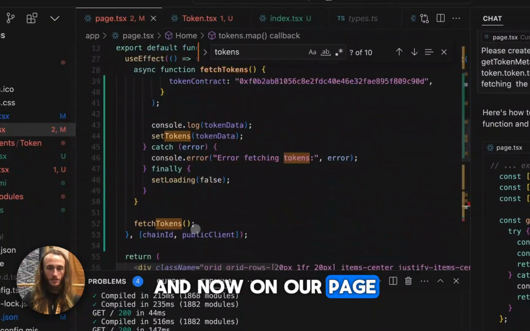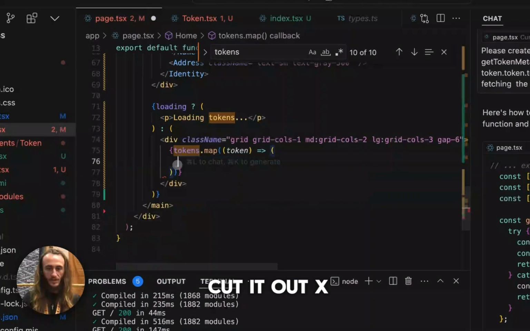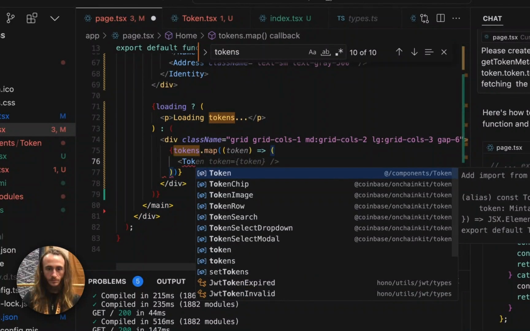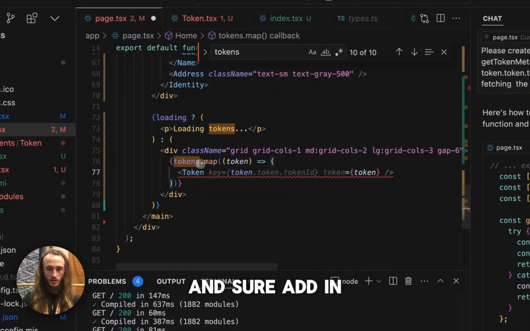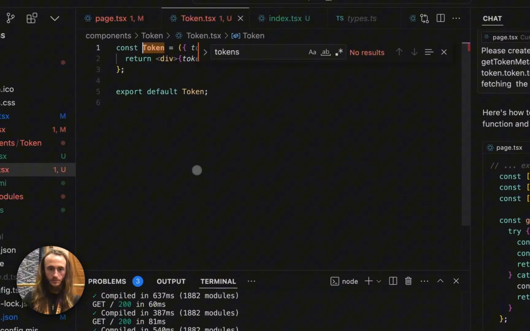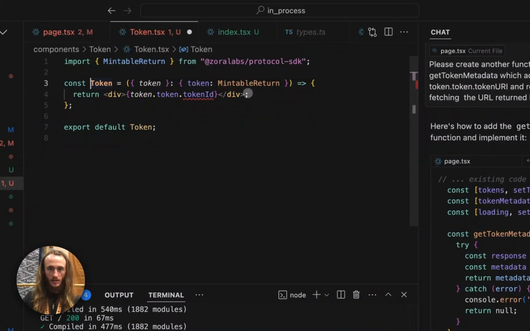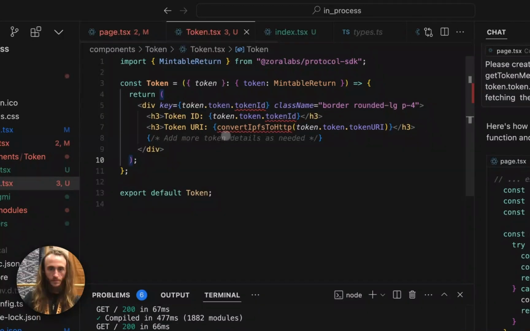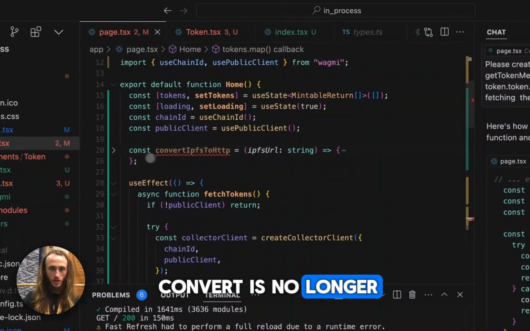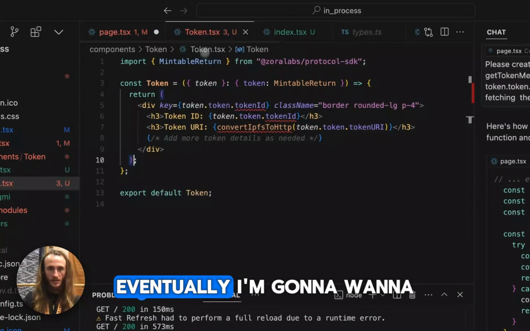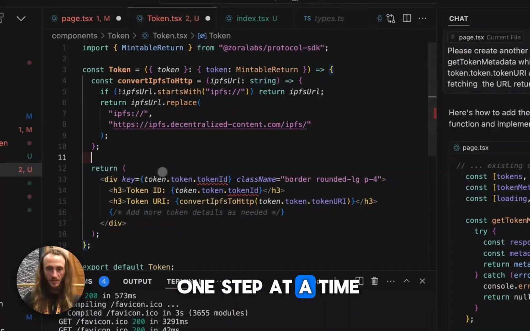And now on our page, let's take this token, cut it out, and now let's import a token with the token being passed. Ensure we add in that key. And let's put a token here. And that lib to convert is no longer being used there, so let's first move it over here. Eventually I'm going to want to move this lib into its own lib file, but for now, keep it simple, one step at a time.